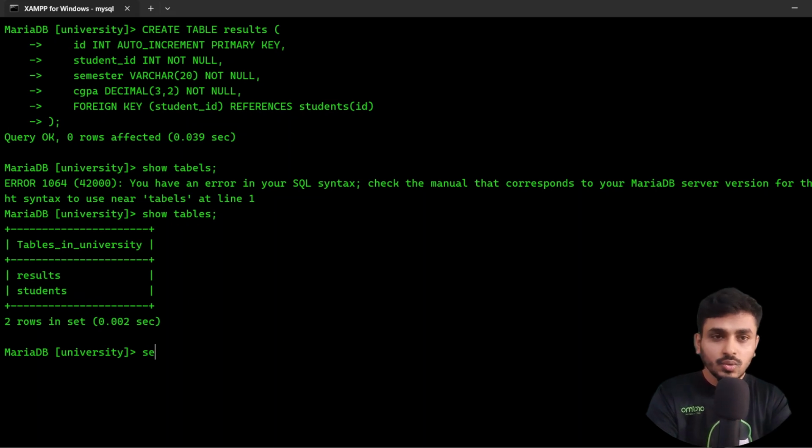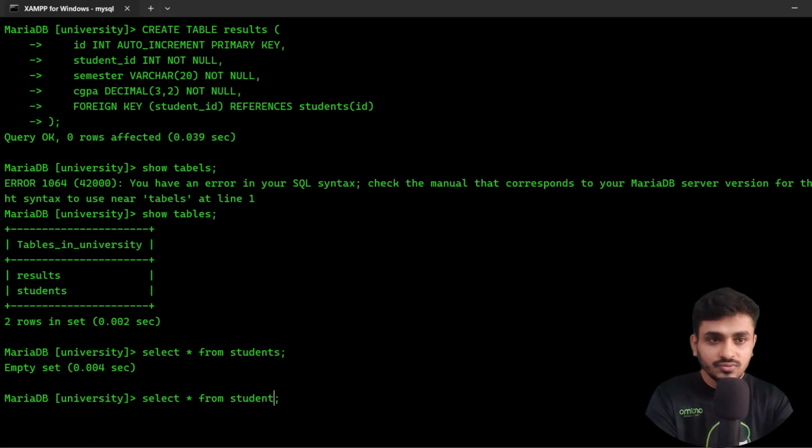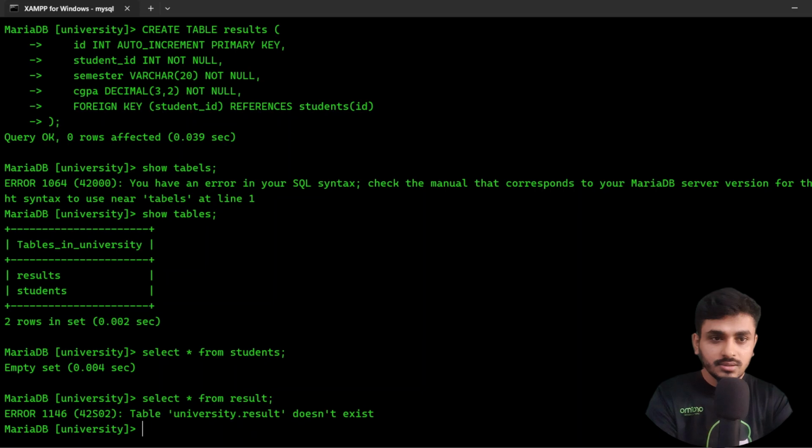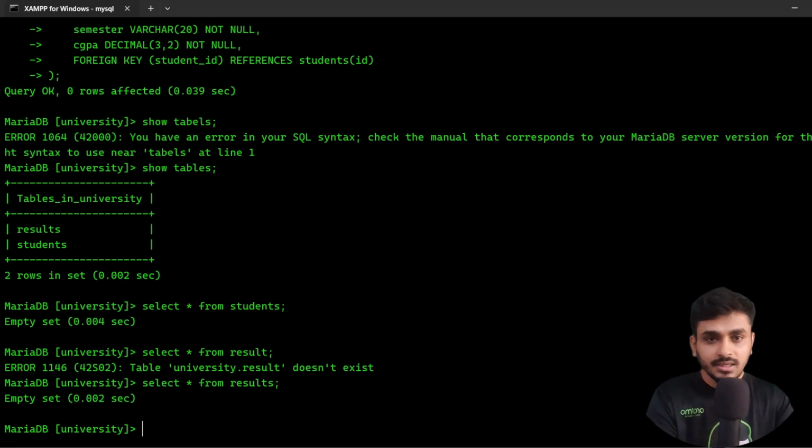If I check whether there is any data inside these tables, so select all from students, nothing. Similar goes for result. Sorry, results. Okay, nothing.